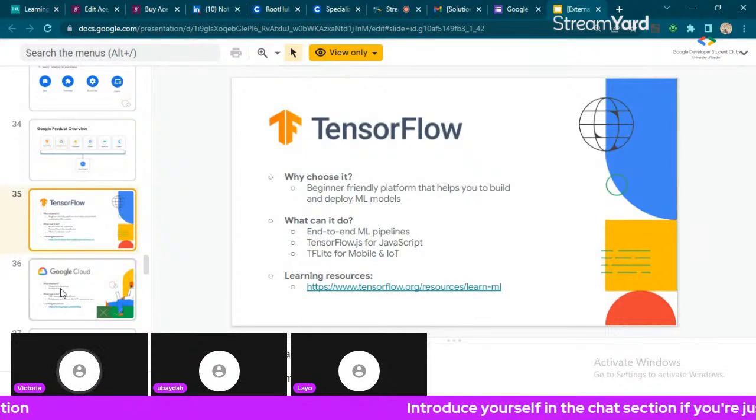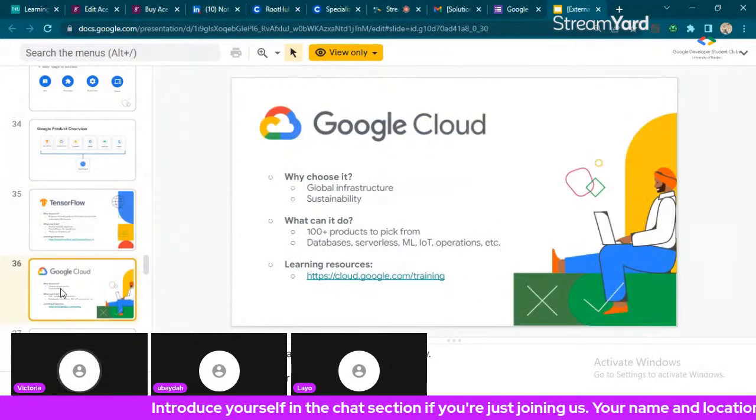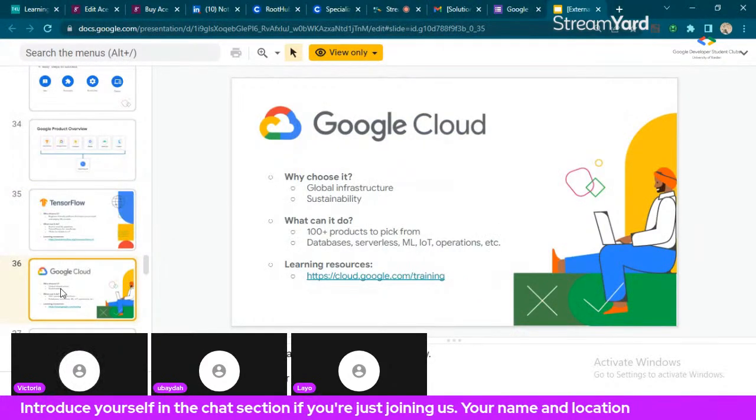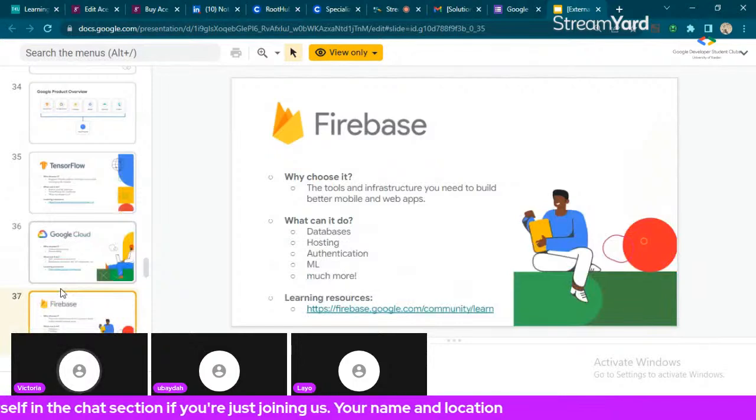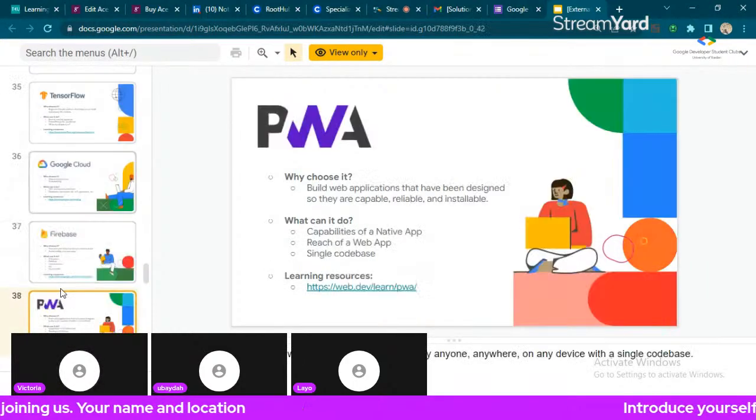So for all of this, there are learning resources, TensorFlow, Google Cloud, that you can use if you just want to learn how to build a solution.